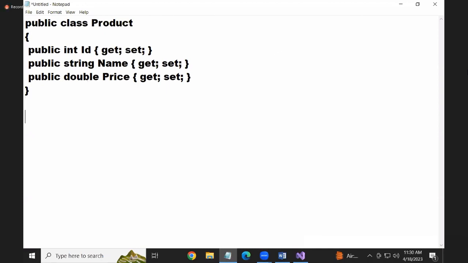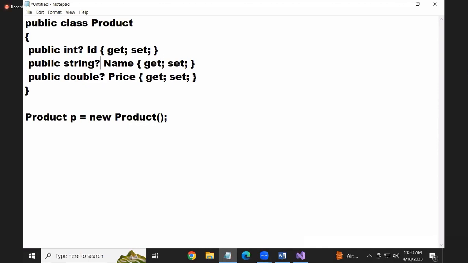Now, after defining the class with the 3 properties, I will create an instance of the class. How do you create it? P is equal to new Product. When you create an instance like this, the 3 attributes are initialized with the default values. What is the default value? Null. All are null. String also null only, no?